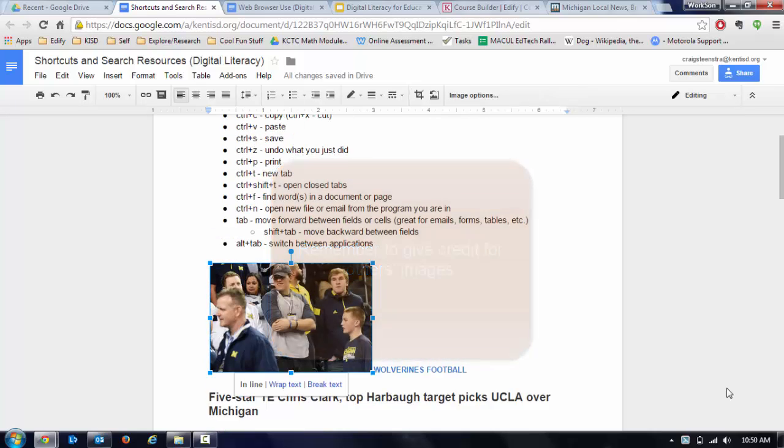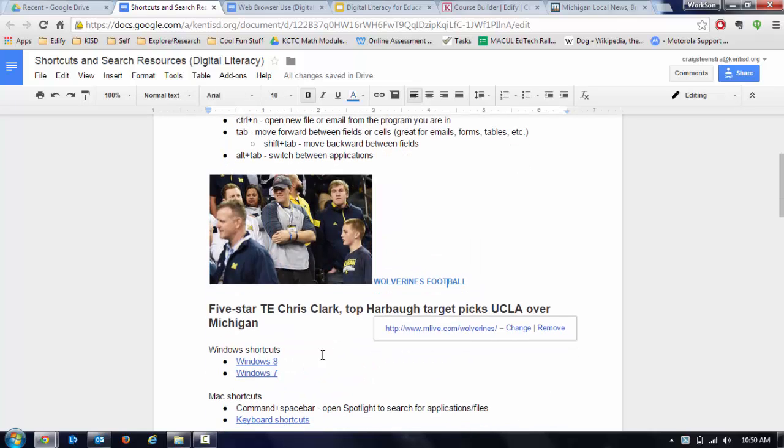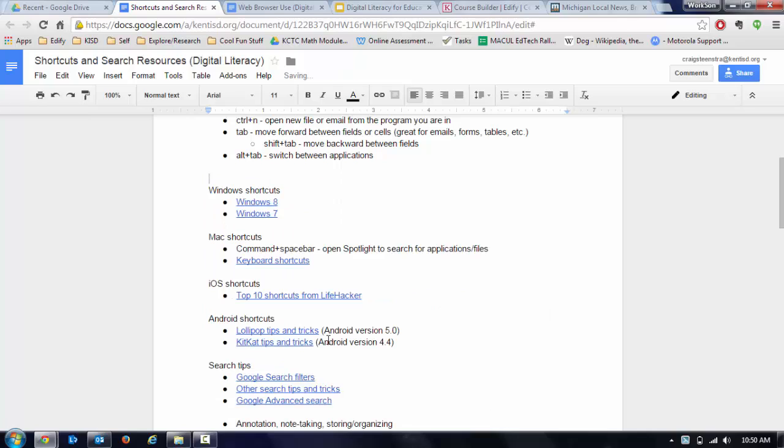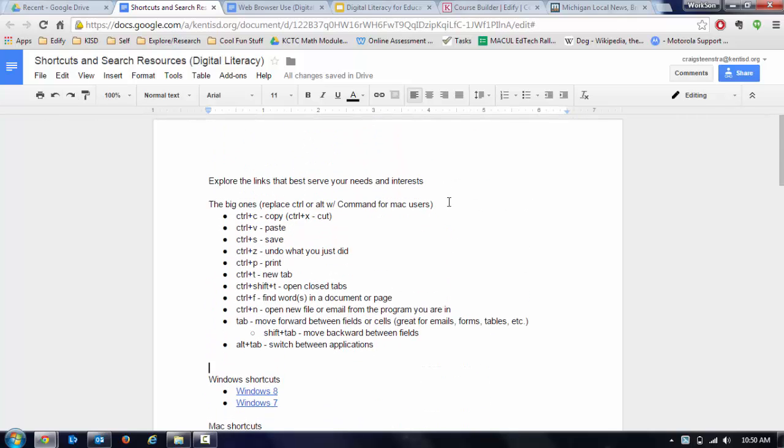So now let's say I want to undo what I just did. The long way is to highlight it all and then delete it, or I could just hit Control-Z and get rid of it. You can use the undo, redo up here, but again, that's mousing around and spending needless time.